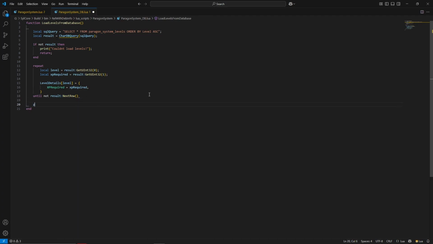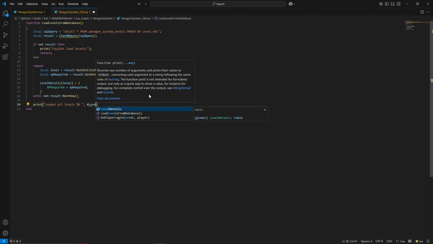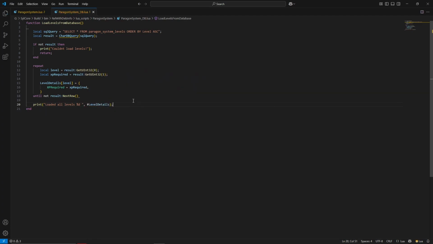Next, what we just want to do is tell the server console that, hey, all levels have been loaded. So we will do loaded all levels, and then %d, then space, comma, hashtag level details. And again, level details with the hashtag is to get the size of the table. So now that's all added.